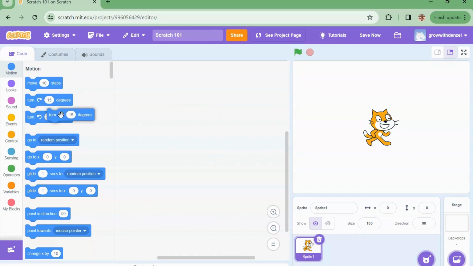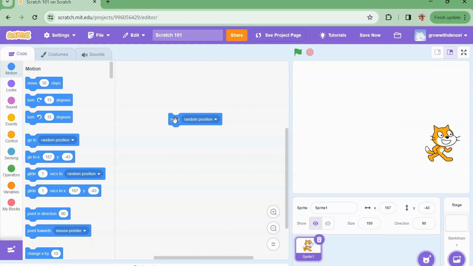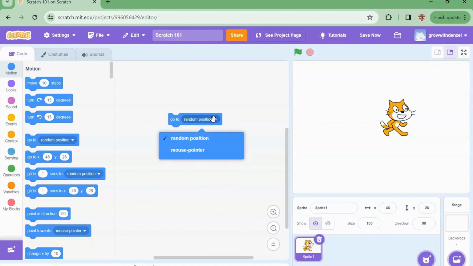So that's what these blocks do. Let's click and drag on the next block. And the next block is the go to random position. What this block does is that if you click on the block, you see the sprite appears in a totally brand new place. You see that it's different from where it started from, and it goes to different places all the time. And the random position is a drop down menu, and you can see random position and mouse pointer.